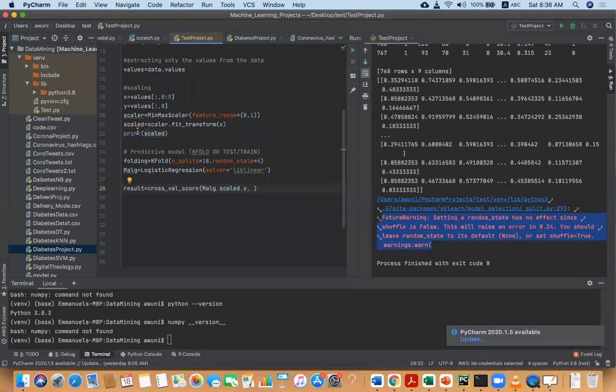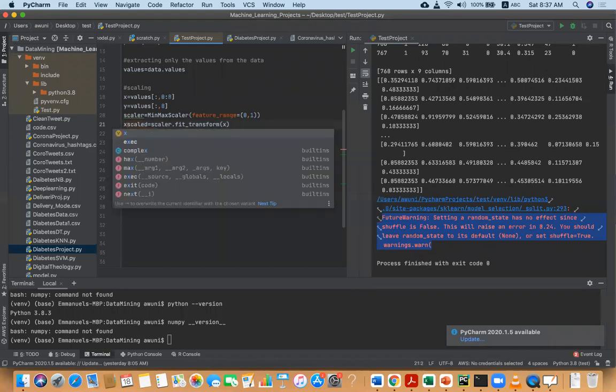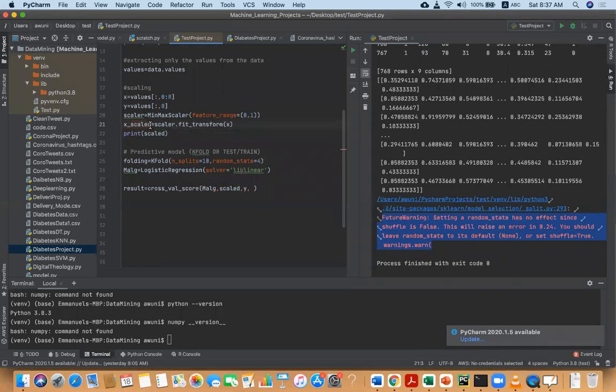To make things easier, why don't we say X underscore scaled, it will be easier. So in this case, I'll copy this one and put X scaled here, so that it will be easier to get it rather than just putting scale there. So the X, which has been scaled, and the Y.